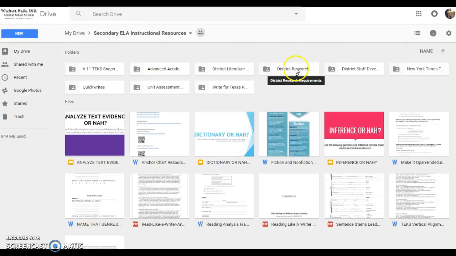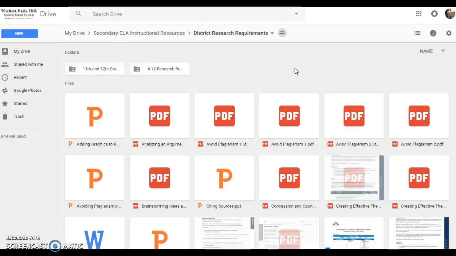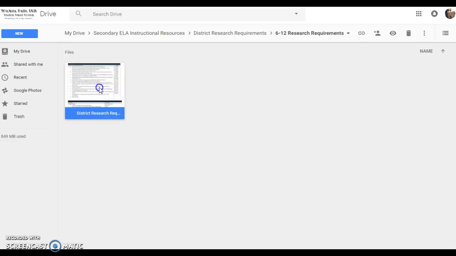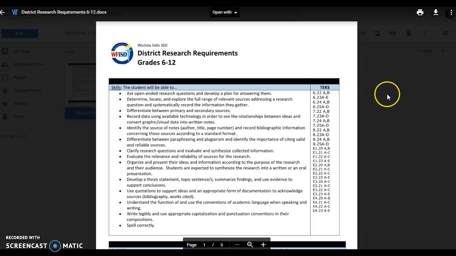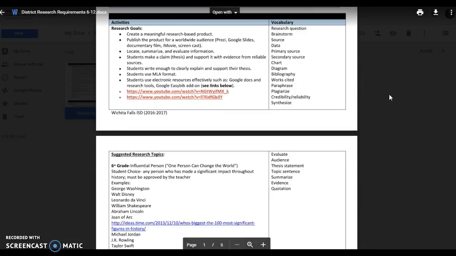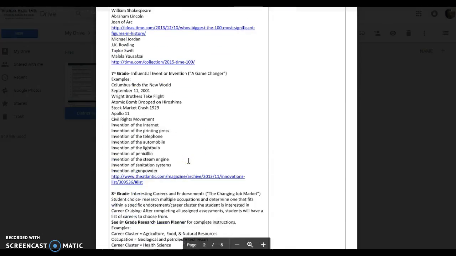The other thing you're going to find in here, which is going to be very important, is the district research requirements. So all of that is in this folder right here. I shared this document with you during staff development. So if you go to 6 through 12 research requirements, double click that folder, and here are the requirements. So this is the document that I shared with you. So this has all of the requirements, the research goals right here, the suggested research topics, all of that is here.